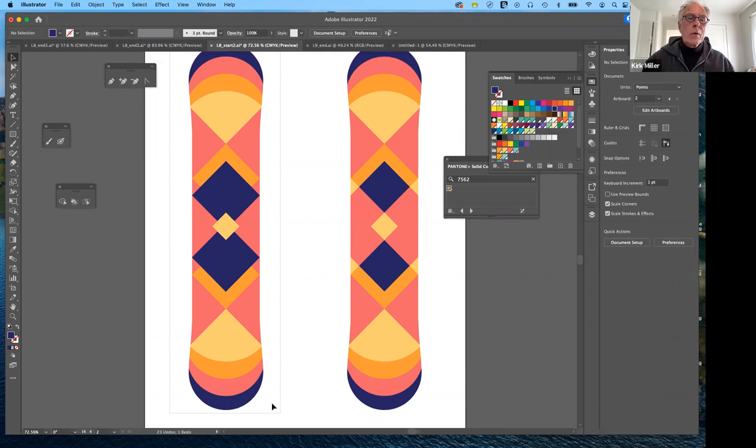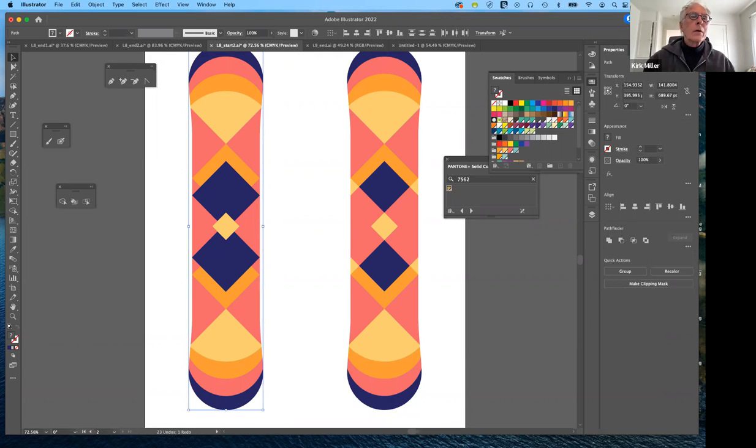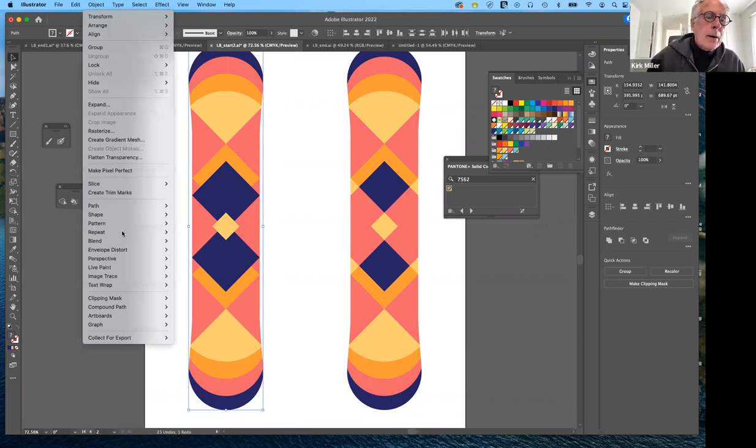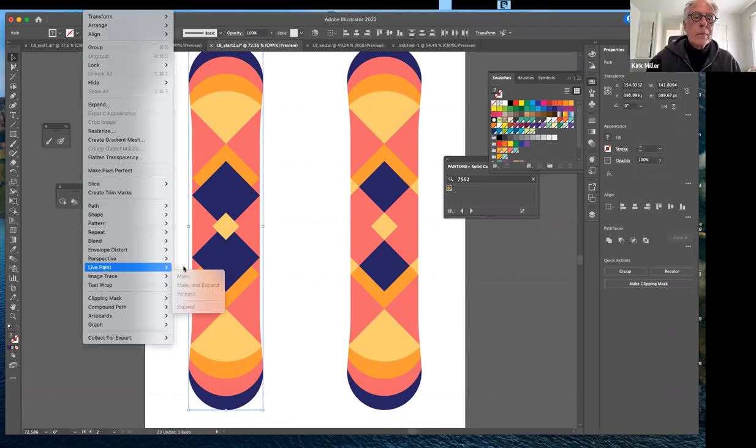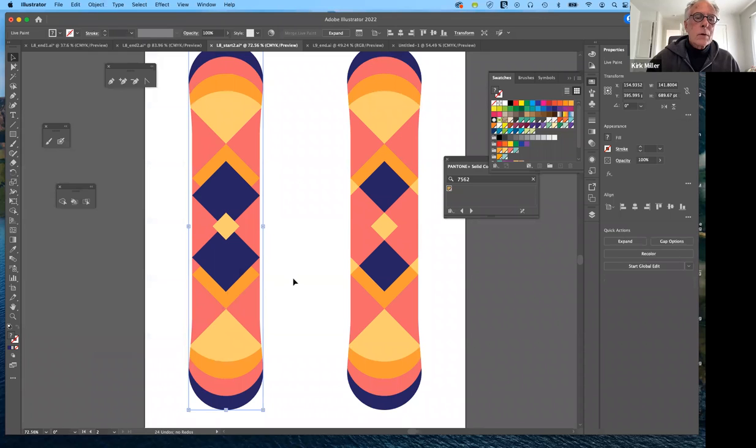With the whole thing selected, now I can go to Object, and I can go to Live Paint, and I can select Make. Now I want to highlight over each of these. So if I go over them with the Live Paint tool, come on. There we go. Now it's highlighting them. And when I move over this corner, I can change these.